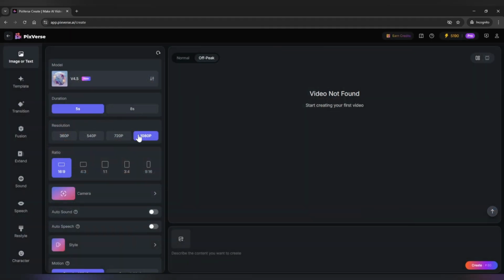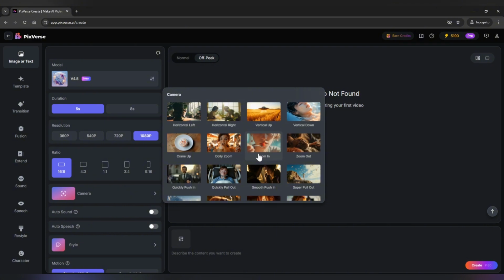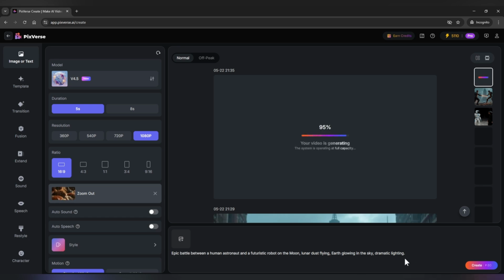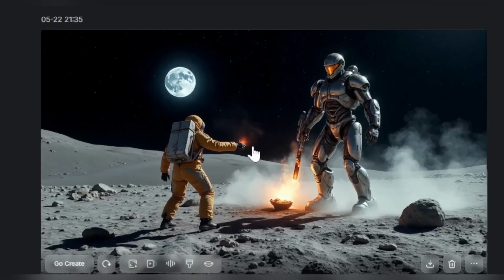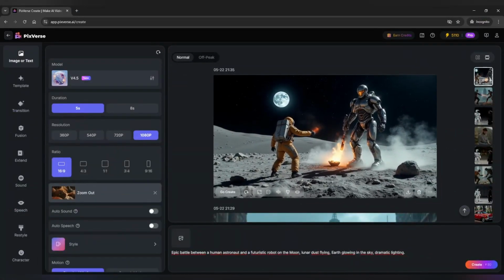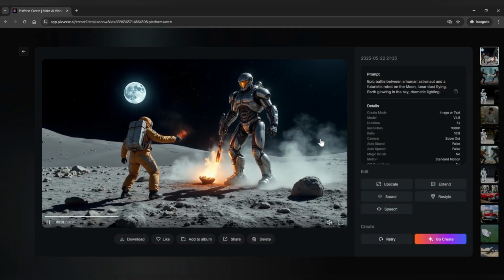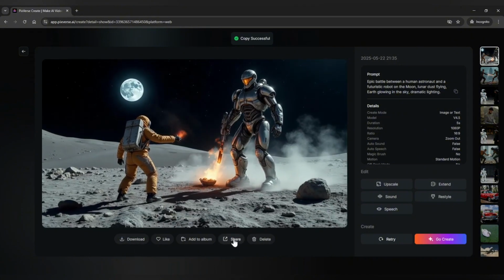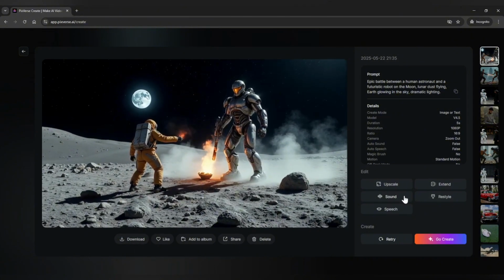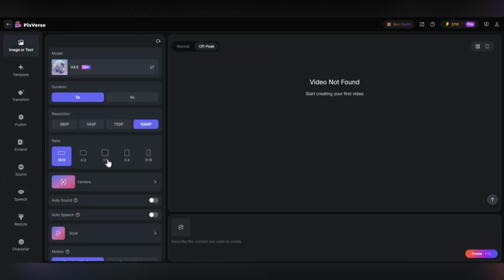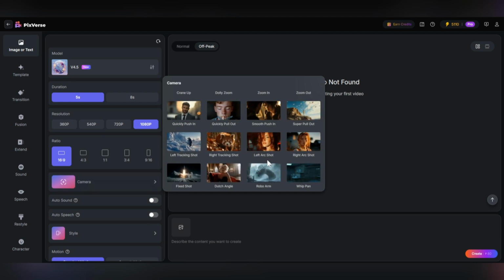Let's take it a step further by adding more detail to the prompt and switching to a different camera effect. As you can see, with the extra detail and new camera motion, the scene feels much more dynamic and polished. You can keep tweaking your prompt, change the style, or test different camera effects to get exactly the look you want. Let's continue by creating more videos to explore what the AI can do.